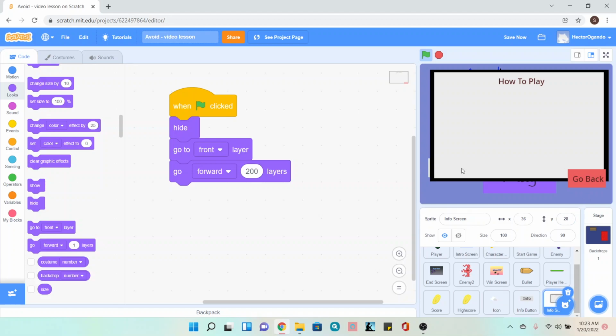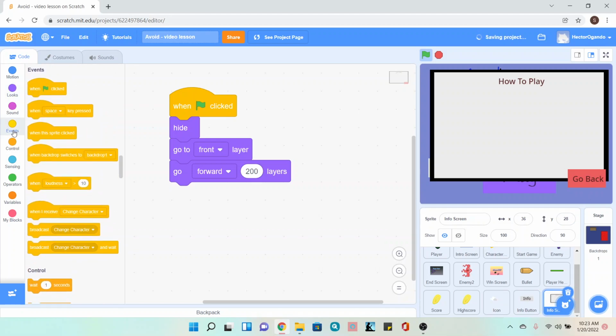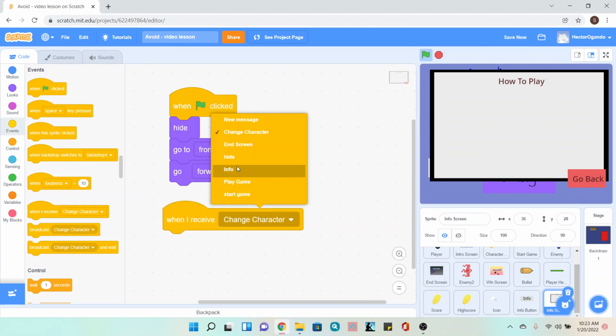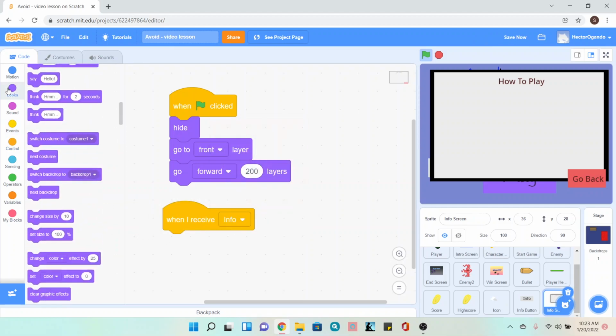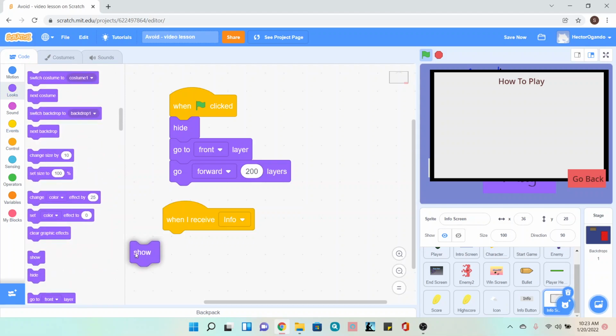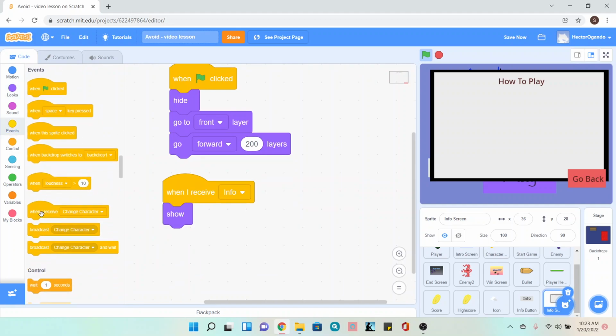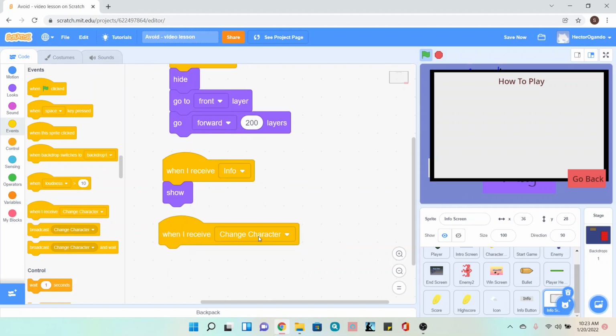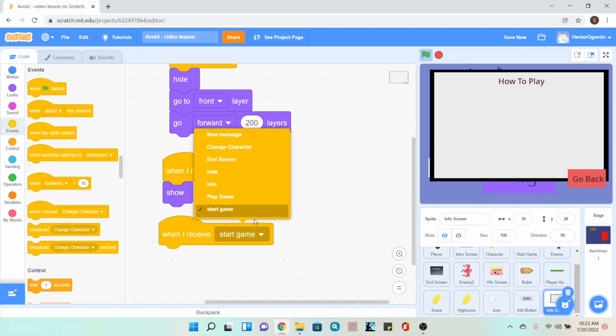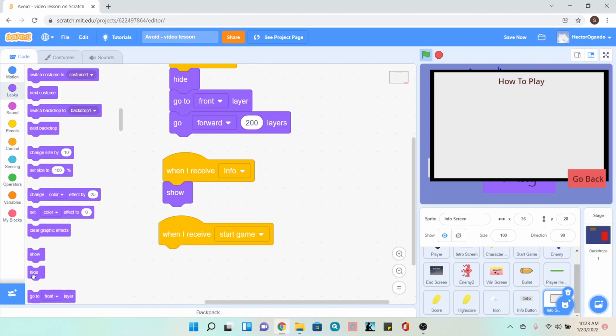Once we've done that, we're going to go ahead and then add exactly what we have. So, for example, we're going to go into the yellow events tab, and we're going to add when I receive info, we're going to go ahead and show. We're also going to add within the yellow events tab, just in case someone clicks here by accident, when I receive start games, again, because I have the character select screen, if you don't have it, you'll just use play game. I'm going to go into looks and add a hide.